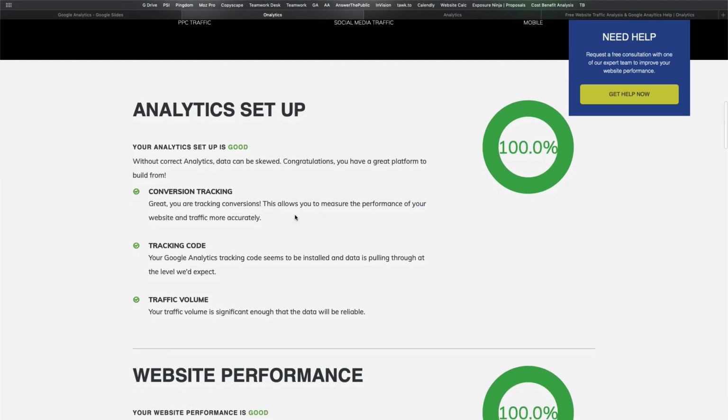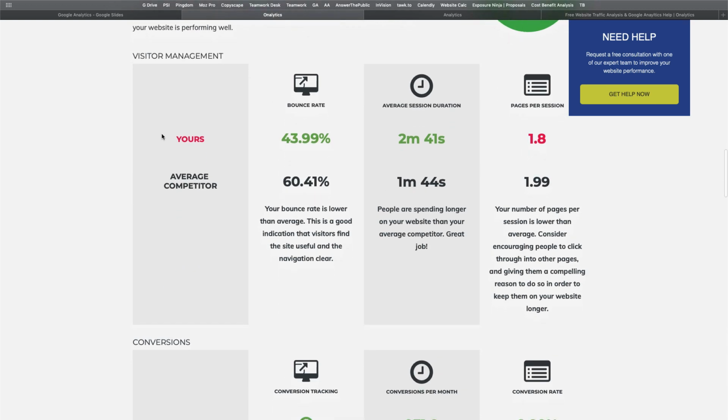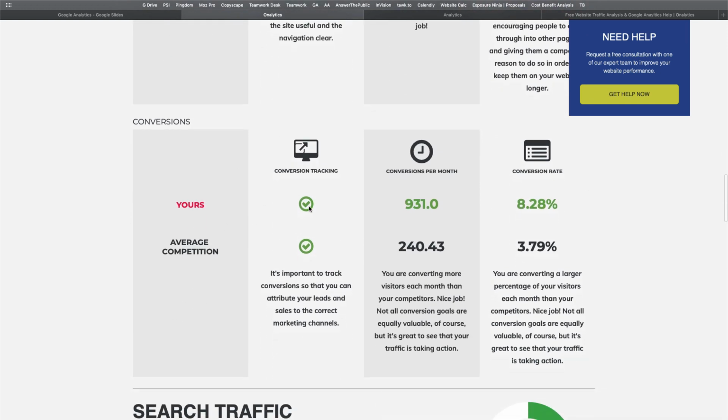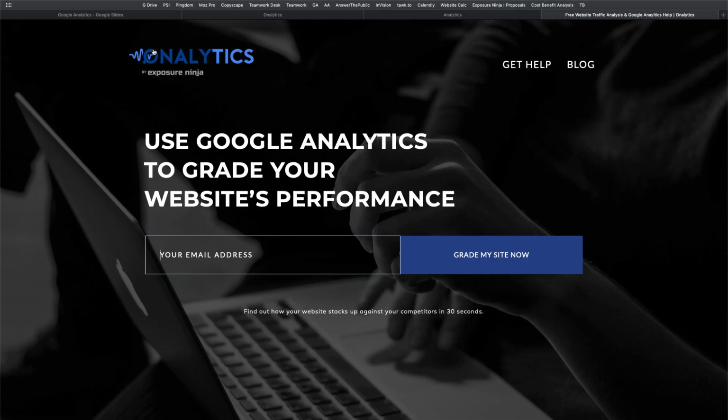And then each section has a number of different metrics which it'll judge you on. So here under website performance, you can see it's benchmarking our site against other sites in our industry, having a look at average competitor bounce rate, for example, session duration, a number of pages per session, whether we got conversion tracking installed, and then how many conversions we're actually getting per month, and also conversion rate as well. So quite interesting to see how others in your sort of business are doing. So that's analytics.exposureninja.com. That's analytics. So it's basically analytics with an O.